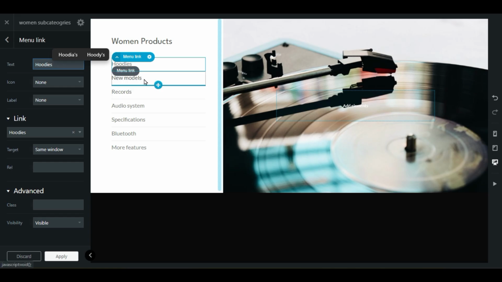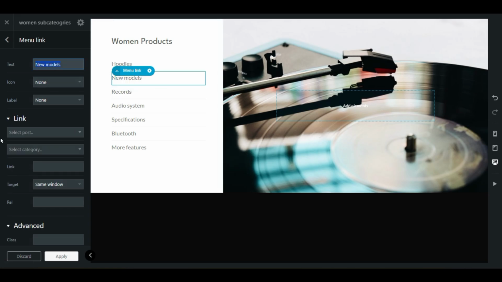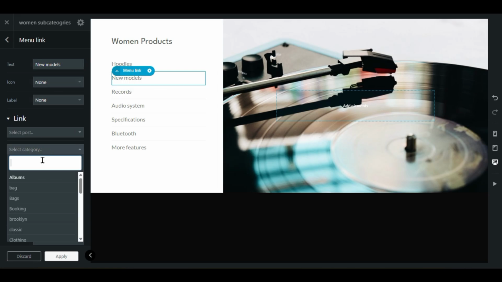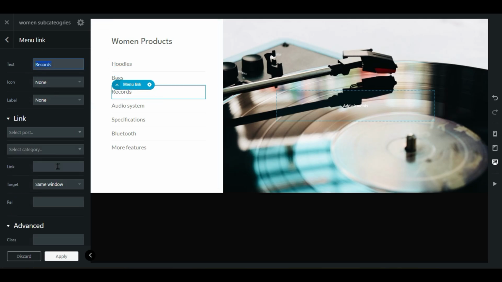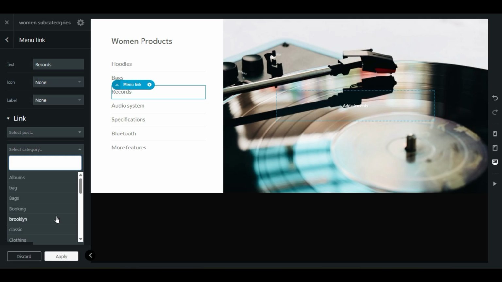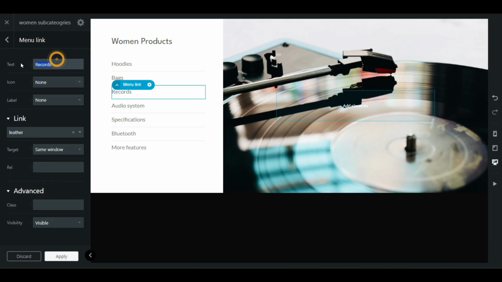Hoodies, and click on next item, new model. First, just select the category, bags, and now instead of new model, it should be bags. Third item. First, select category. Let's add now leather.